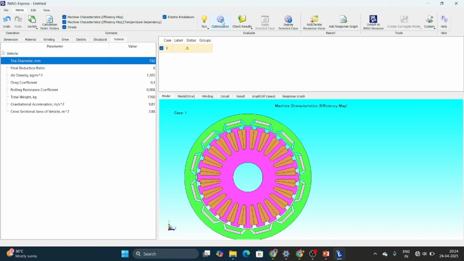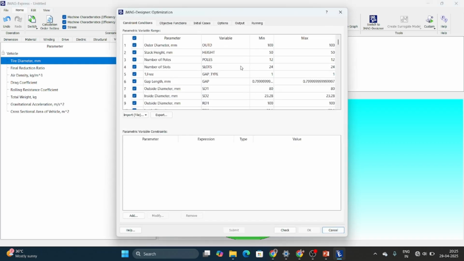If you need any optimization, as we were discussing about optimization methods in Designer, right? It is also possible in JMAG Express, as here you can see the optimization conditions. These are the constraints I have given. Already I have given the constraints, minimum values, maximum values, limits.